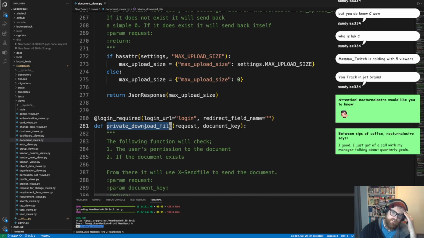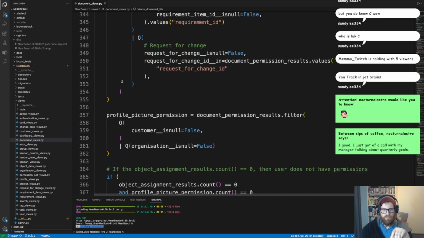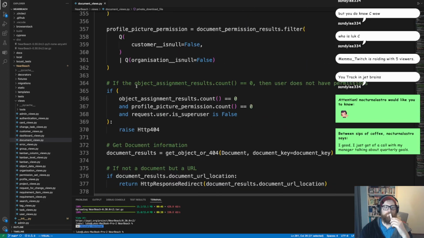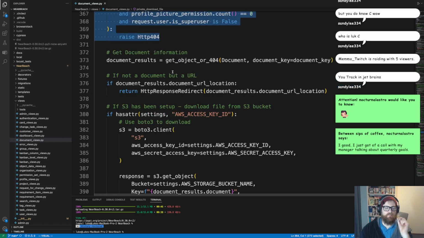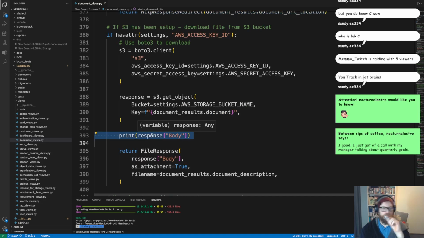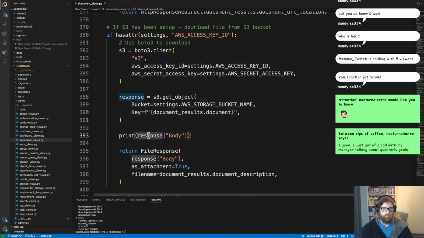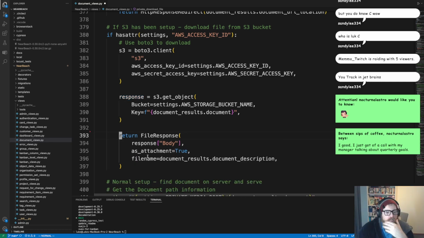Private download file. So this is what is hit. It goes through all of these conditions, and that's a 404 if it doesn't pass those conditions. Gets the object or 404. It returns a URL if S3 has been set up, so once again, we need to actually set it in here. We don't need that print statement in there. So I can delete this and then it returns file body response. All right.